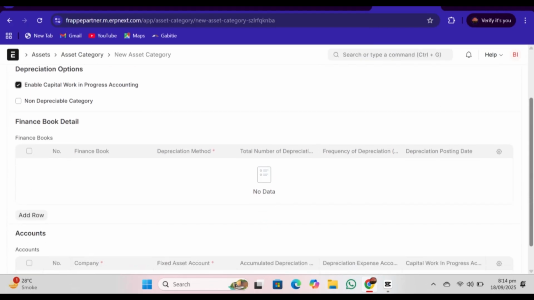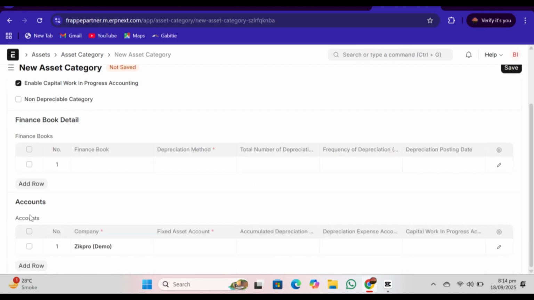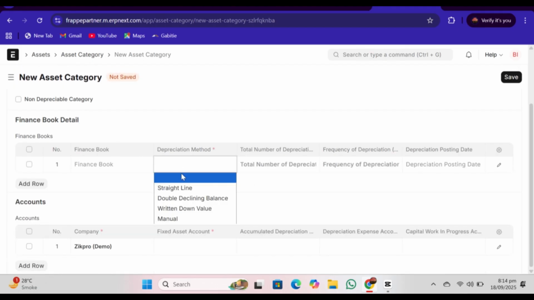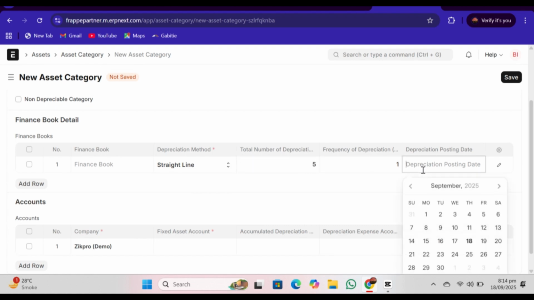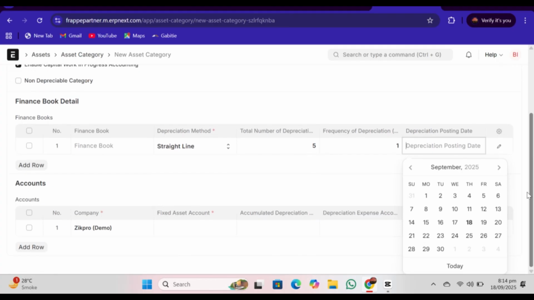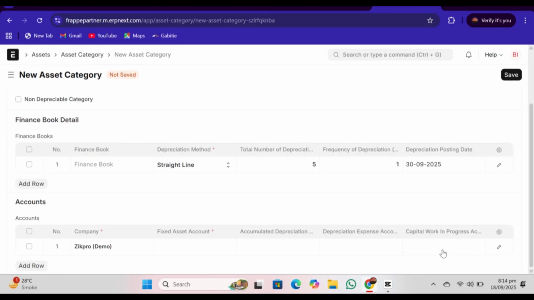So we are creating an asset category, manufacturing machinery. By default, whichever asset is categorized under this category would have a similar depreciation method, that is straight line, and the frequency of depreciation is 1. We are setting it to 1. That means we wish for the asset to depreciate annually for a period of 5 years.